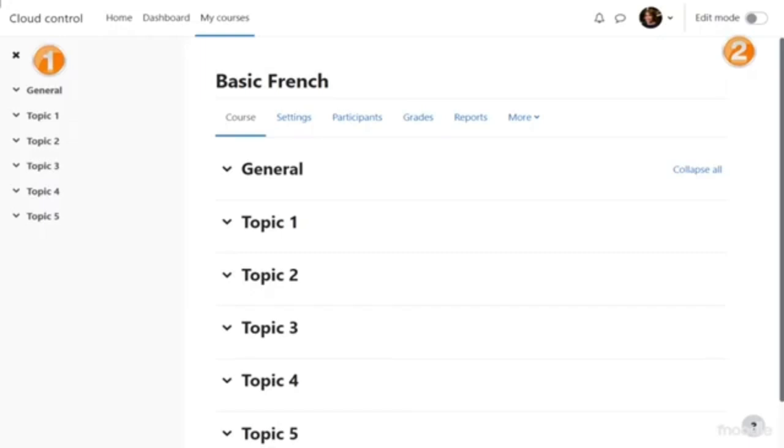So it's easy for you to search for things or move things if you wish, if you have a long page, in the course index. And if you don't want to see it, you can collapse it by clicking the X, and then you'll have the whole page view.